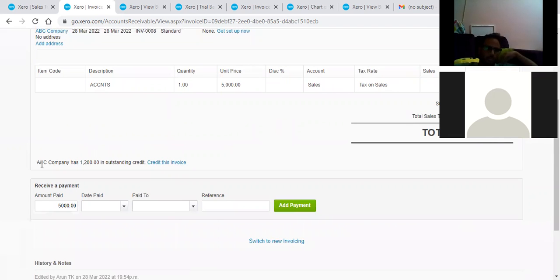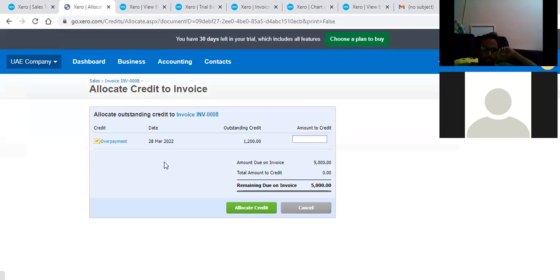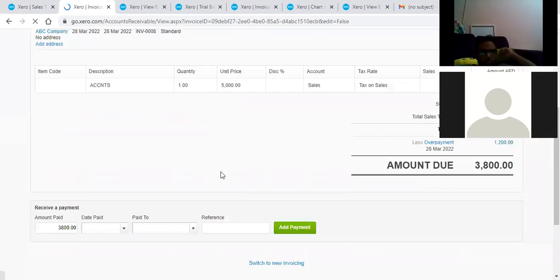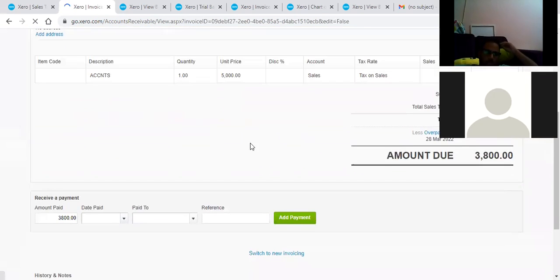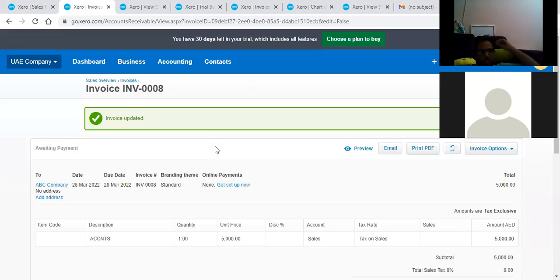We have an option here. 1,200 is the received amount, so you have the options here. You can directly credit this invoice, so it will apply this amount of 1,200 to this invoice. You can then see the balance for the invoice is 3,800. This is how the advance works.